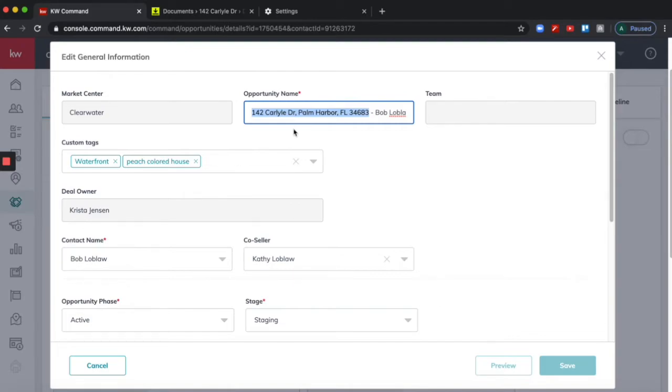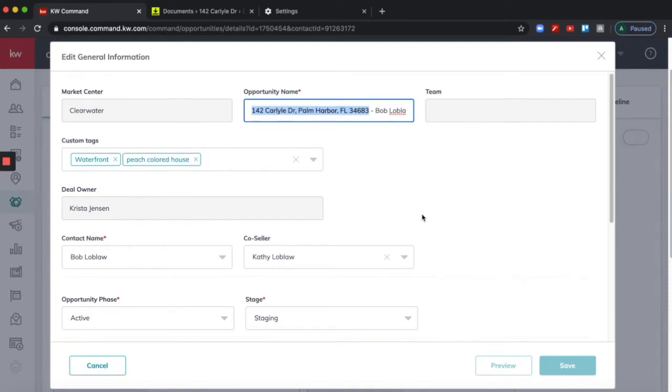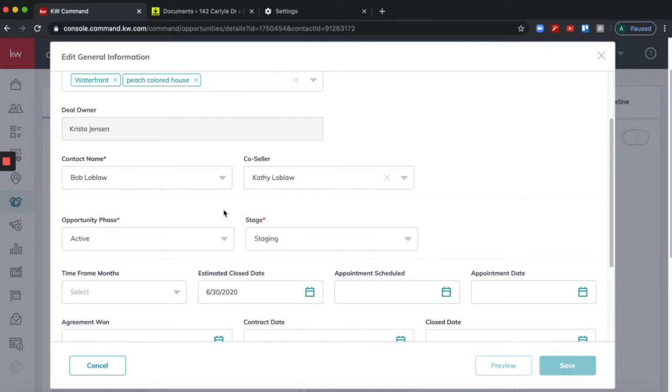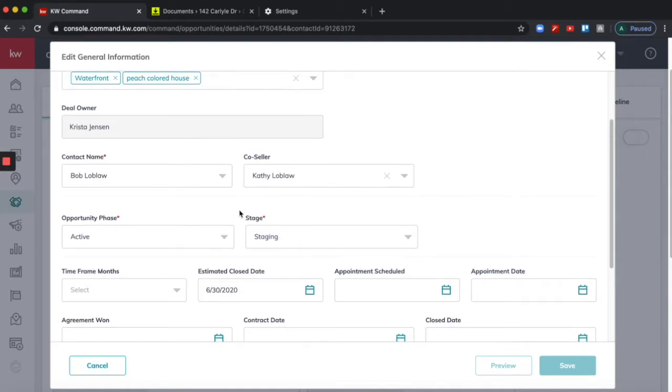Now you can see here you can edit the custom tags, you can add more, you can remove some. You can see the owner is not changeable, as we've mentioned in that first video. And you can see we've got the contact name and the co-seller, and that we can change if we needed to. We can change the opportunity phase as well and the stage, but we're going to show you an easier way to do that once we save these details here.